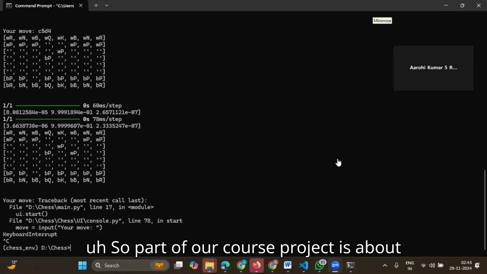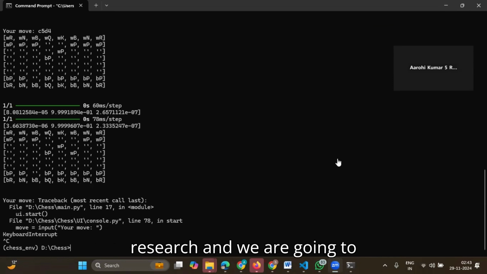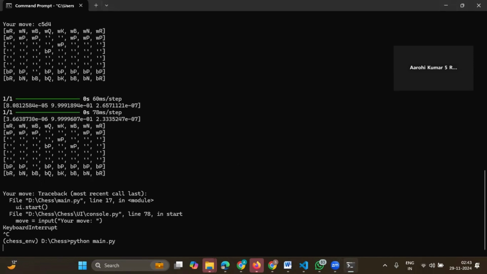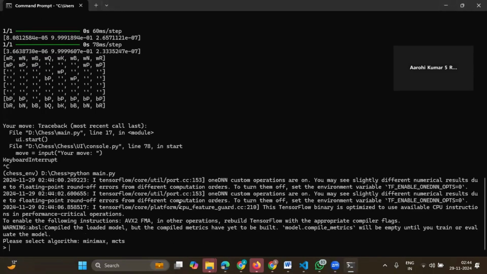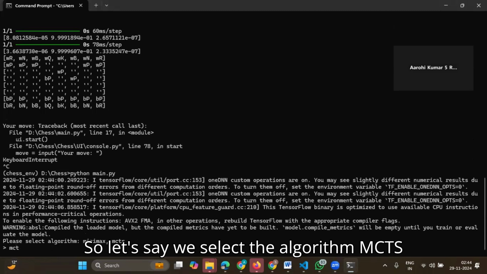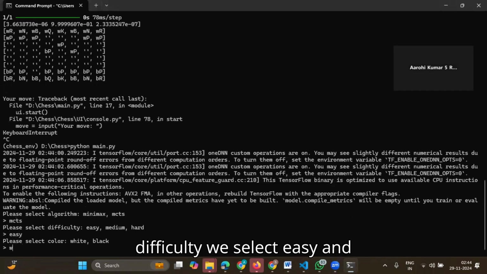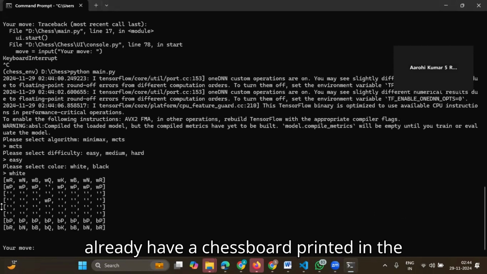So a part of our course project is about exploring the technique of Monte Carlo tree search, and we are going to demonstrate its application on a game of chess. So first, running the code. So let's say we select the algorithm MCTS, and for difficulty we select easy and color white. So we already have a chessboard printed in the terminal.